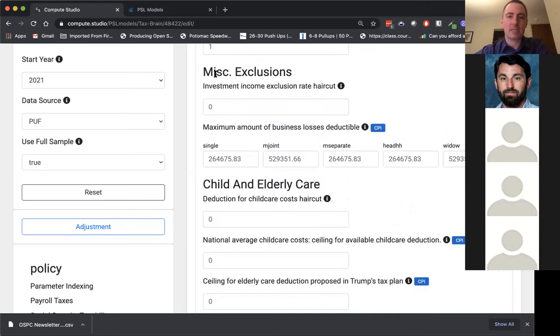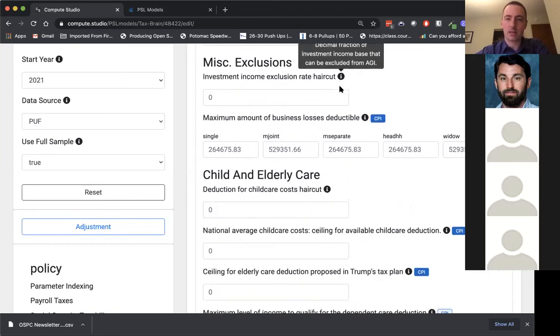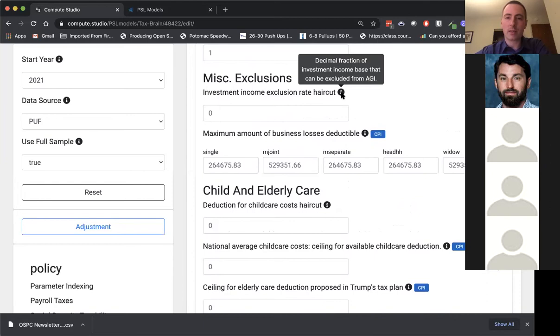Here we have miscellaneous exclusions. This is the investment income exclusion rate haircut. You can set a haircut amount here. If you don't know what some of these are, we provide you helpful information under these information I's.